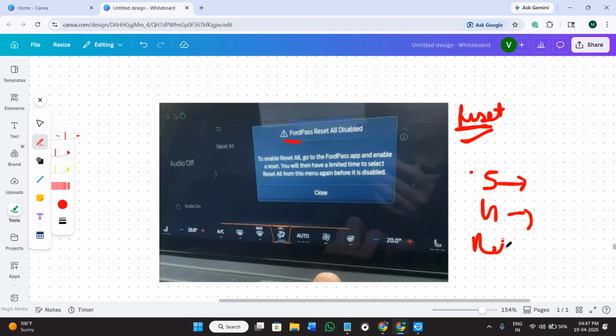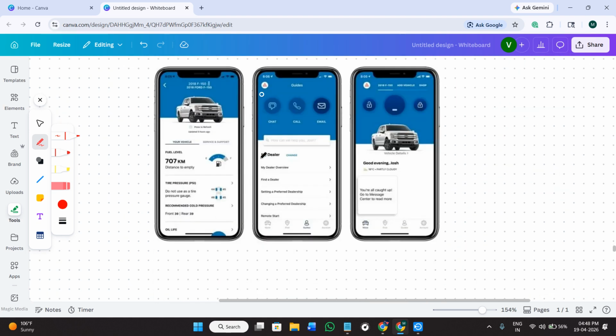the option of reset. Now when you are able to find the reset option, simply select it and then confirm it. This is going to clear the previous owner's data and it will also prepare the system for the new connection. Afterwards, you just have to open the FordPass application on your phone.